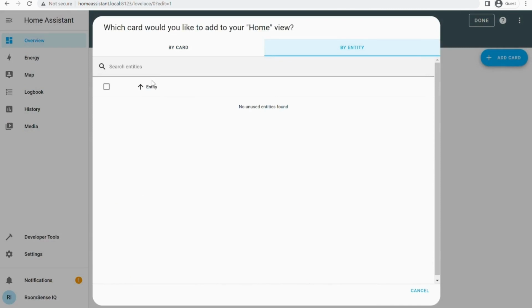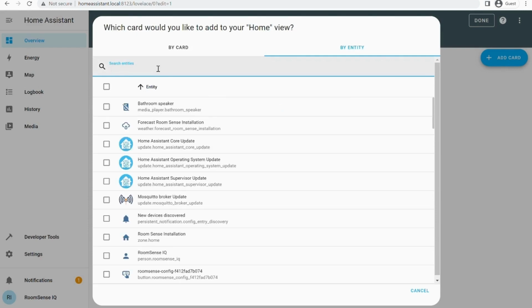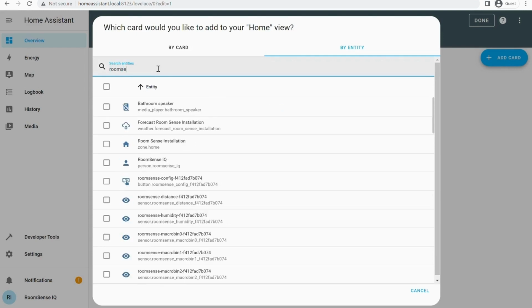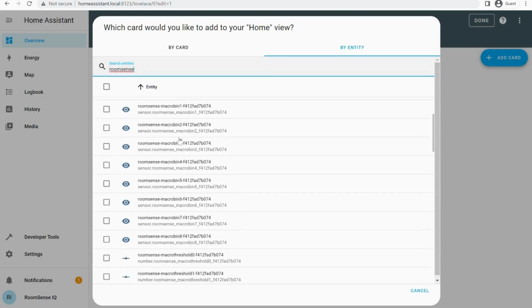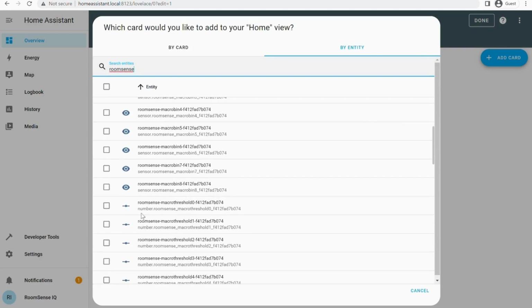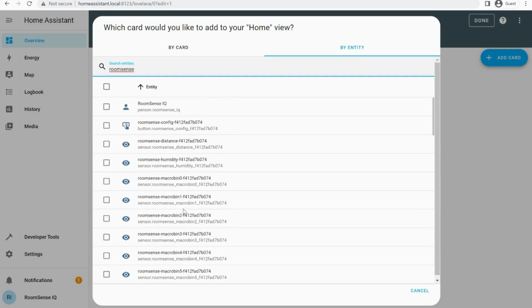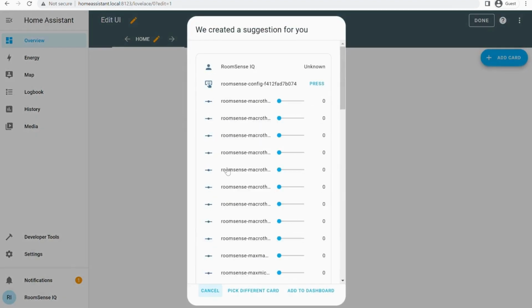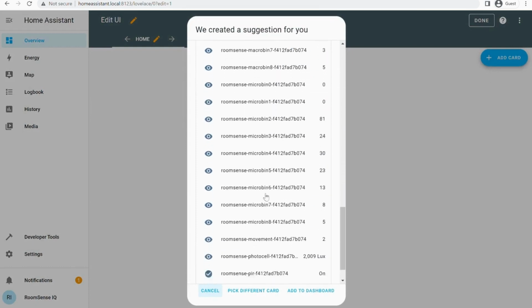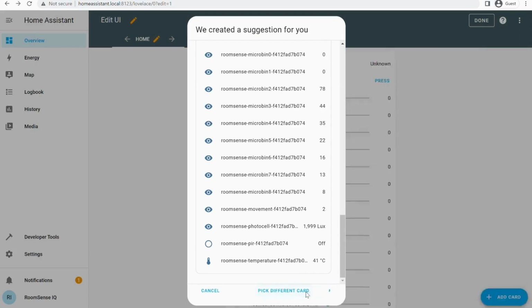And then by entity, we click on entity, and here we can filter entities by the name of RoomSense. So as you can see, all the entities that come from the sensor have a specific name format that all start with RoomSense and then dash and the name of the variable. So to have them all on the dashboard, we can select them here and then click continue. And here it shows the list of all the entities, and then we click add to dashboard.